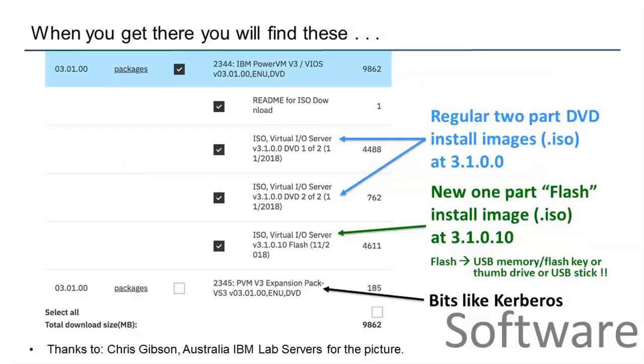Chris Gibson in Australia, who works for Lab Services, sent me this. Well, it's in a tweet, actually. He got onto ESS, and I've got a problem with my password at the moment. So these are the two packages in here. You can see 3.1.0.0 DVD 1 and 2, for 5 and a bit gigabytes in here.